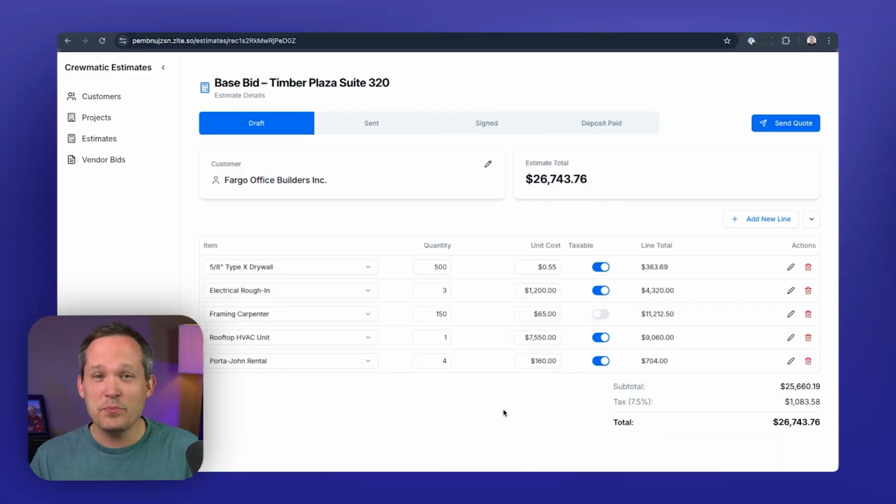Because we're able to capture all of that pricing information and make sure it's up to date with our suppliers, that means our estimation tool is going to be able to pull from that really fresh information rather than stale data that you have sitting somewhere in an Excel spreadsheet.